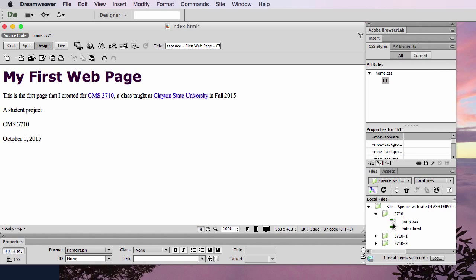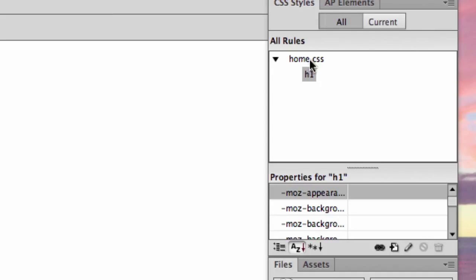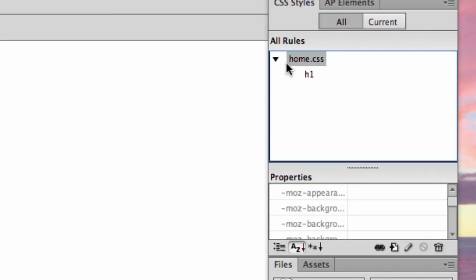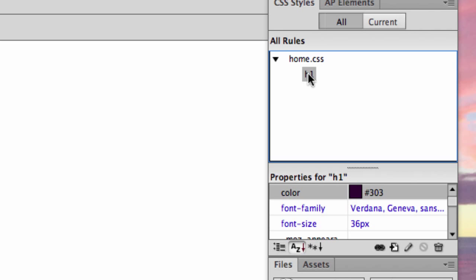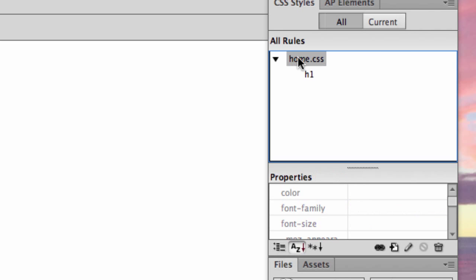In the Files panel, you can see that there is now a new text file that's been created and saved into the 3710 folder called home.css. It's sitting right next to the HTML document that it modifies. And in the Styles panel up here, you see that that same file name has been added to the Styles panel, and if the triangle is pointing downward to reveal the various selectors that have been saved into that file, you see that there's now an H1 selector that's included there.